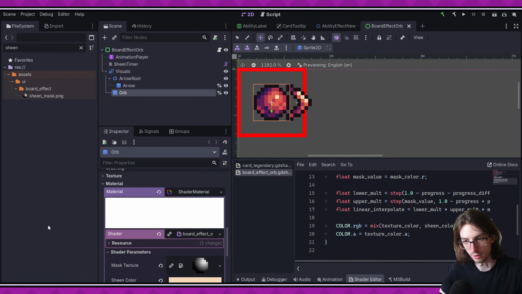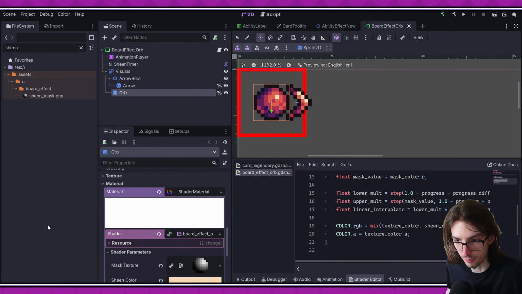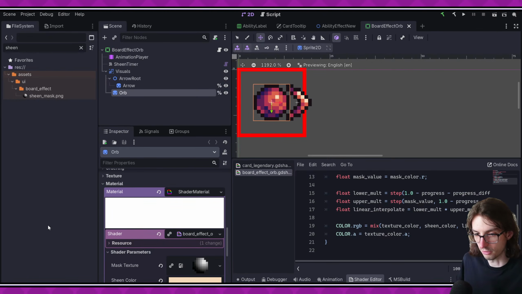Custom resources are very easy. They're basically just like lightweight scripts where you can do all the normal things you can do. You can export variables, you can add functions into them and whatnot, but they're essentially just lightweight data containers.